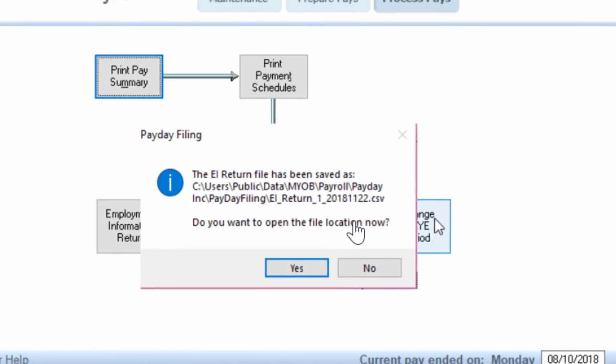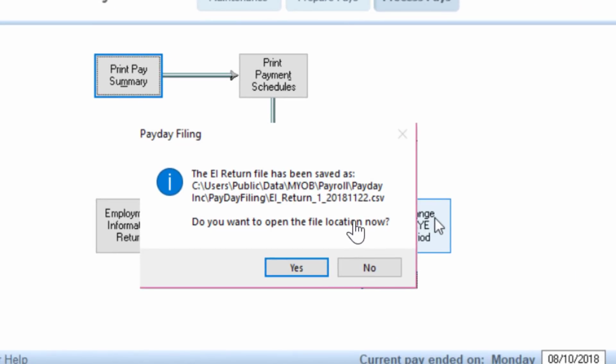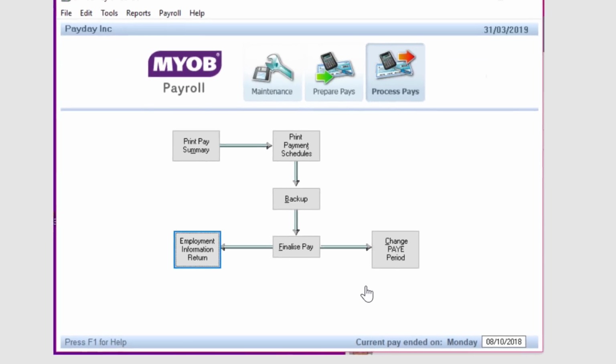Then you'll get a little window telling you where the file has been saved. You'll see this note about opening the file location. See that here? Do you want to open the file location now? Might be useful if you want to see where the file is sitting on your computer, but I'm going to imagine you'll probably click no. Now you're back into the screen.